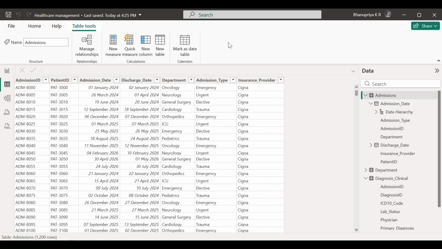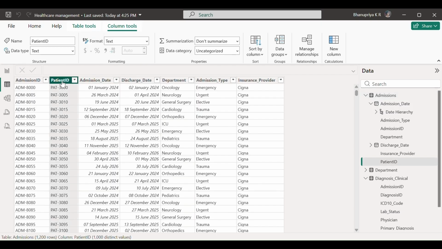So let's go to model view and try to connect the tables. But before that, let me explain something because this is really important. So here, patient ID. For the first time when you visit a hospital, you will get a unique ID that will be your patient ID, and it identifies the patient information and it will be permanent, it will never change.